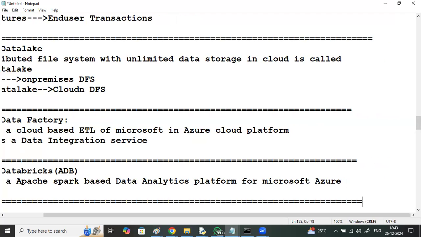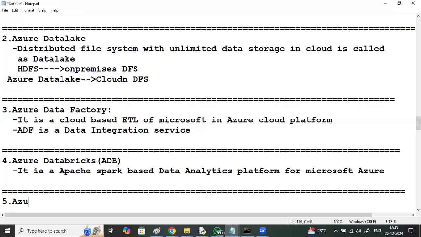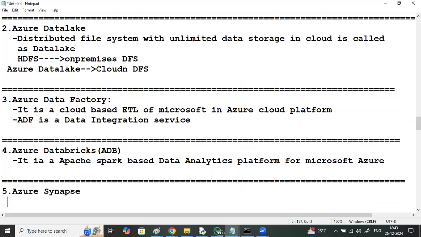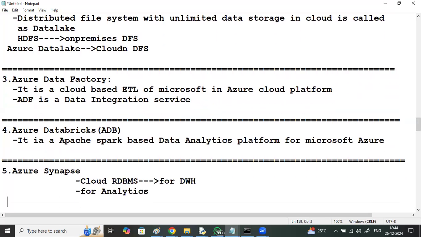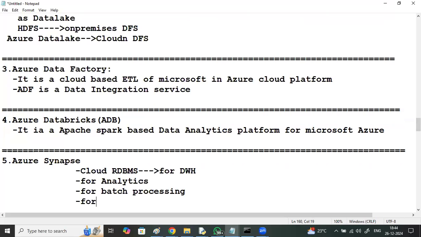Coming to Azure Synapse: a cloud RDBMS for data warehouse, for analytics, for batch processing, for parallel processing.